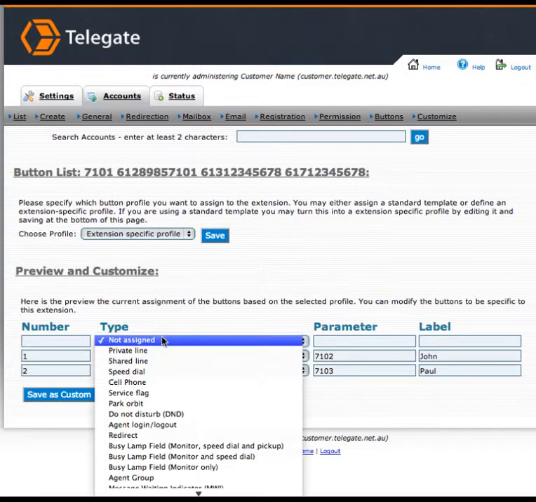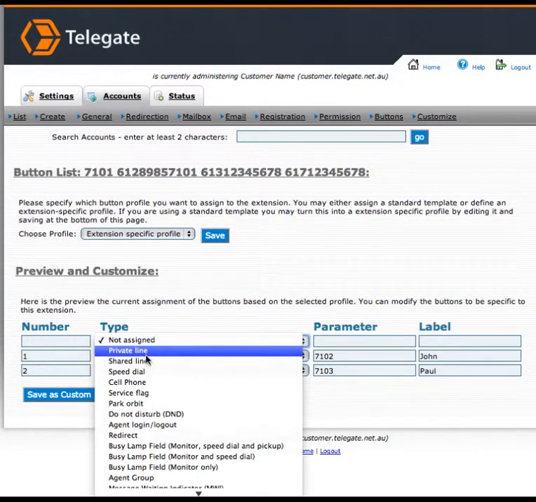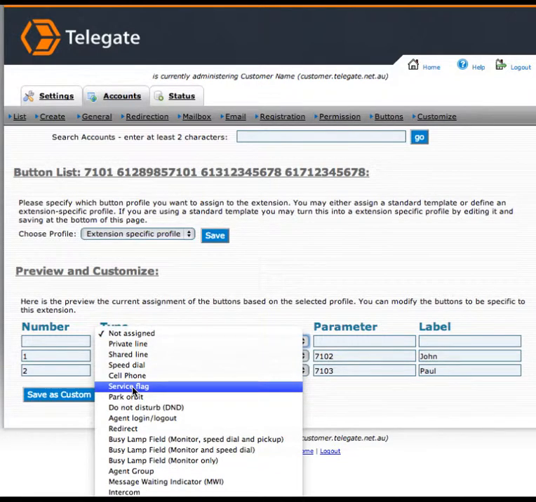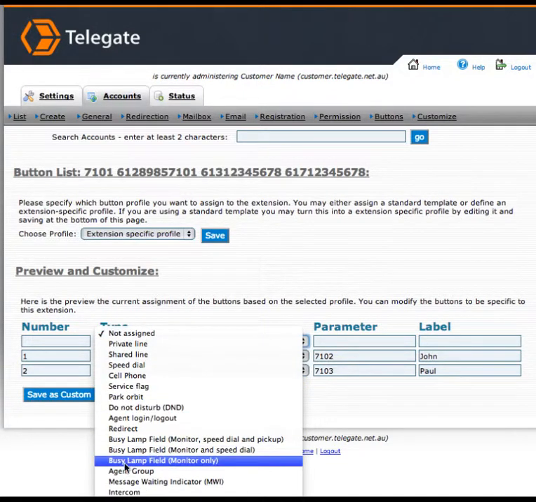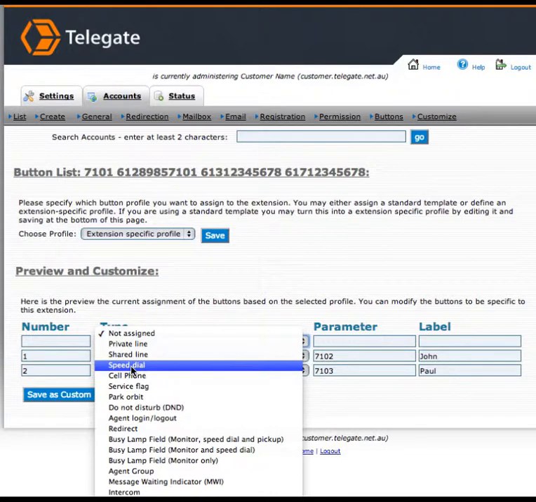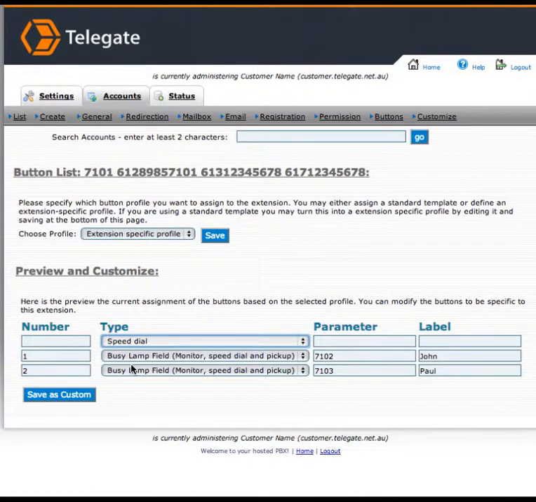So if we have a look at some of the buttons that we can define, we can set park orbitals, we can set do not disturbs, we can redirect, we can monitor, we can set intercoms. There's a number of different things we can define on the button. Where it becomes very powerful is with the star codes touched on in the tab before. We can actually speed dial a particular star code.